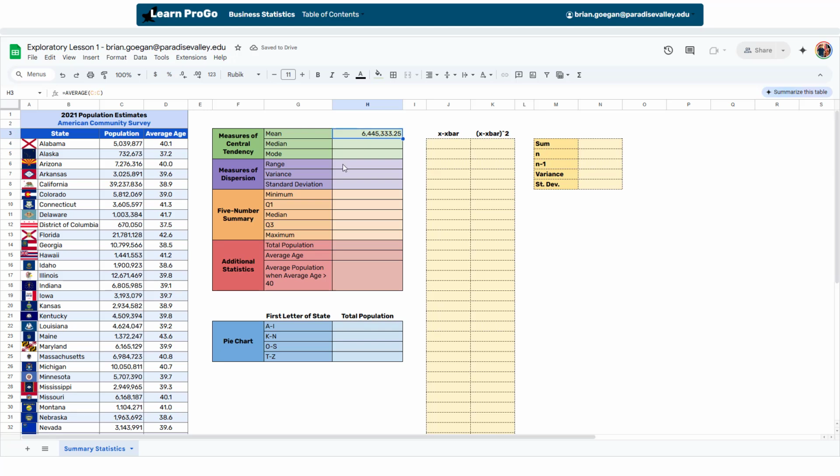We have the mean. This is the average population in all of these states: 6,445,333.25 people. Awesome. Cool. The median finds the middle number. This is where spreadsheets are super helpful. Medians are really hard to calculate. You've got to put everything in order, and then you've got to figure out what the middle number is. The spreadsheet will just do all that for you.